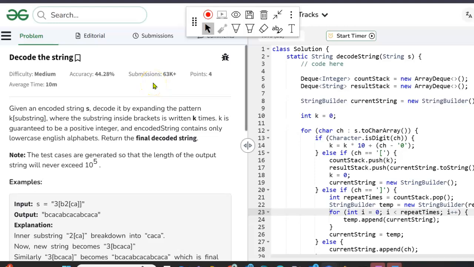Today's problem is decode the string. Difficulty is medium. Wow, average time 10 minutes. 10 minutes to do this. It's really fast. There's also a version of this on LeetCode. If you have a feeling like it looks familiar, maybe you've seen it there.